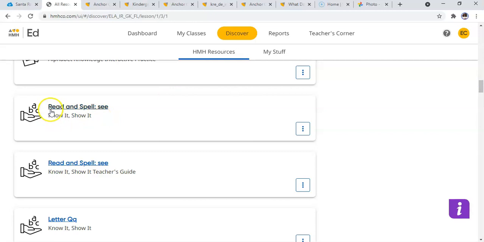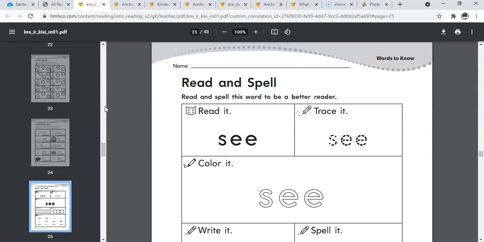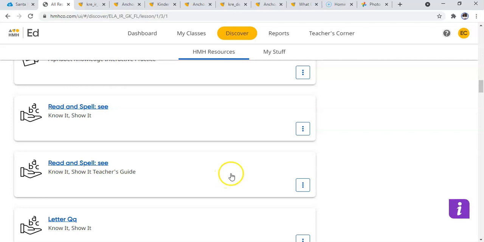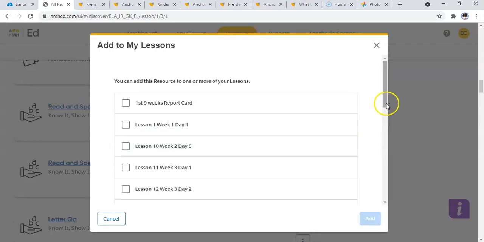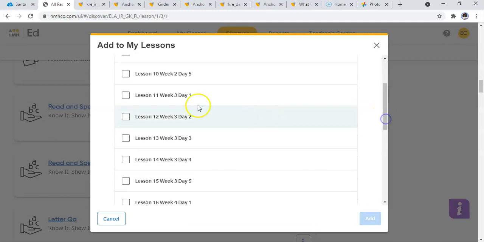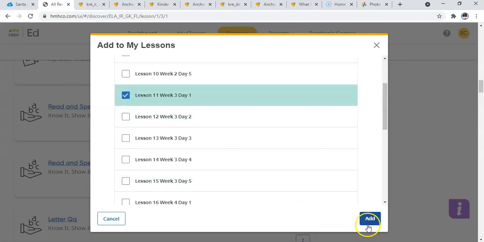So here I see my read it, see it, know it, show it. This is just going to be a page out of my students' workbook. So in my classroom I have a document camera, so I have the option, if I have an extra student workbook, I can go ahead and project this, or if I have a Mimeo or I just want to put it on my overhead and not use one of the student consumables, I have that option. So if I want to add that, I can add that to my lesson, and that's going to be our sight word for the whole week. So I have the option I could add it for the whole week, or I could just do that.